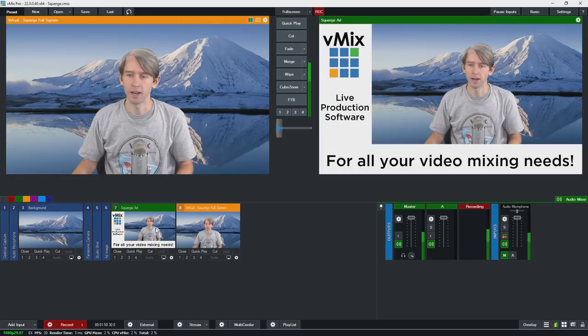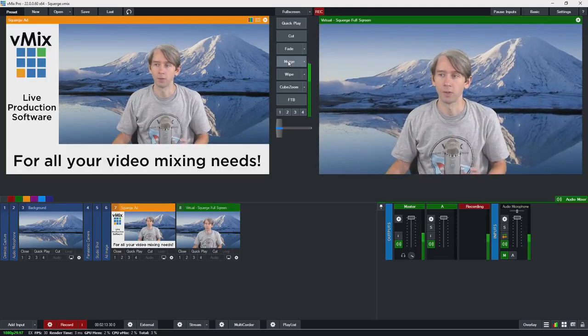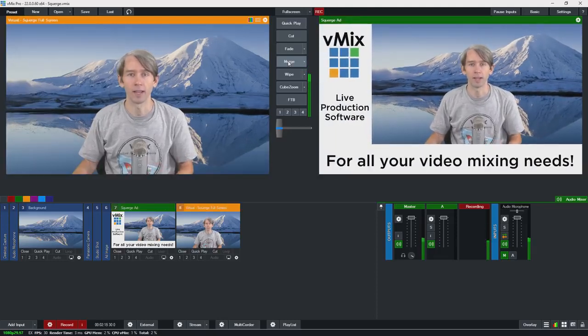So as you can see here, I have two different inputs, and they're input multi-views that have multiple layers on them. So both of those contain the main studio shot and the ad, but they've both been zoomed out to different levels. So when I switch between them, it's going to zoom in and zoom out of that content. So the merge transition in Vmix allows you to seamlessly move between those two.